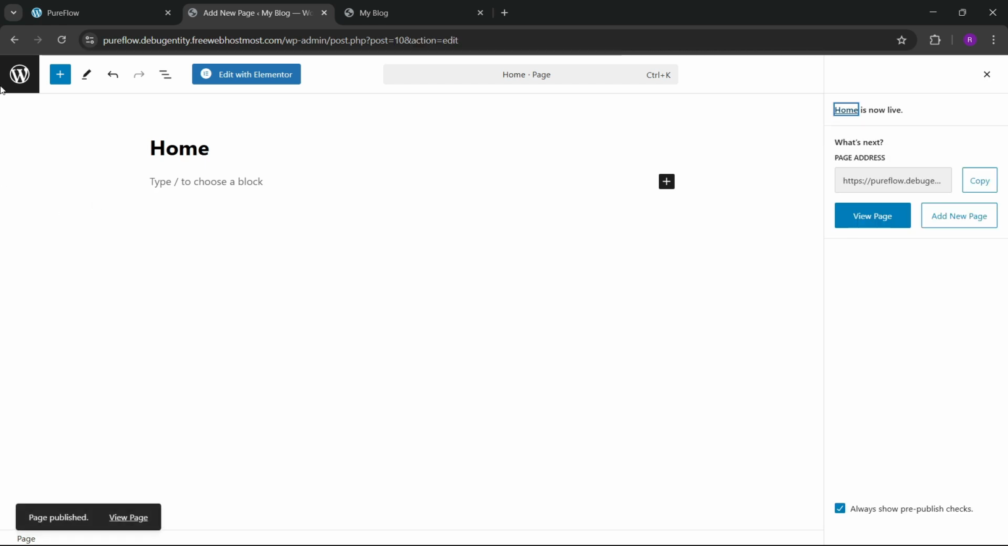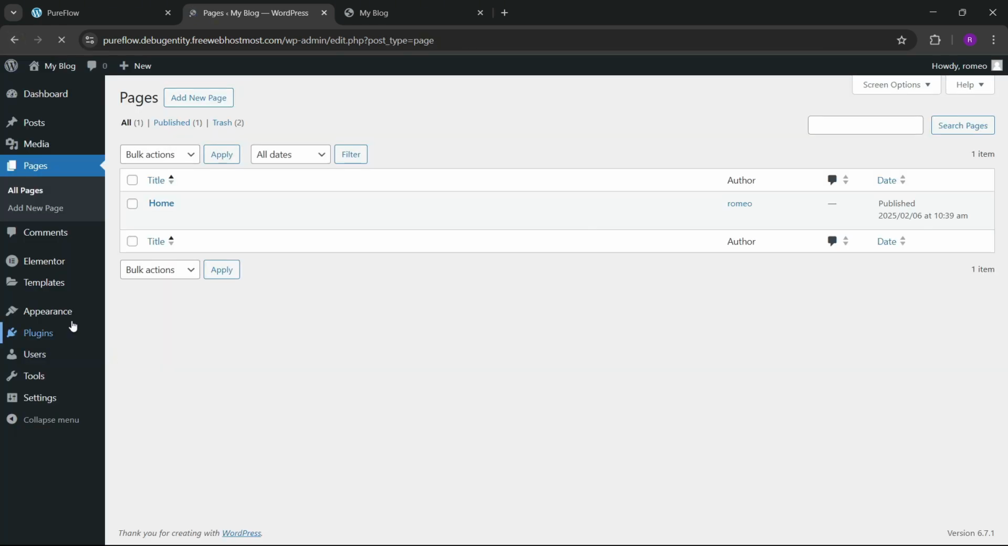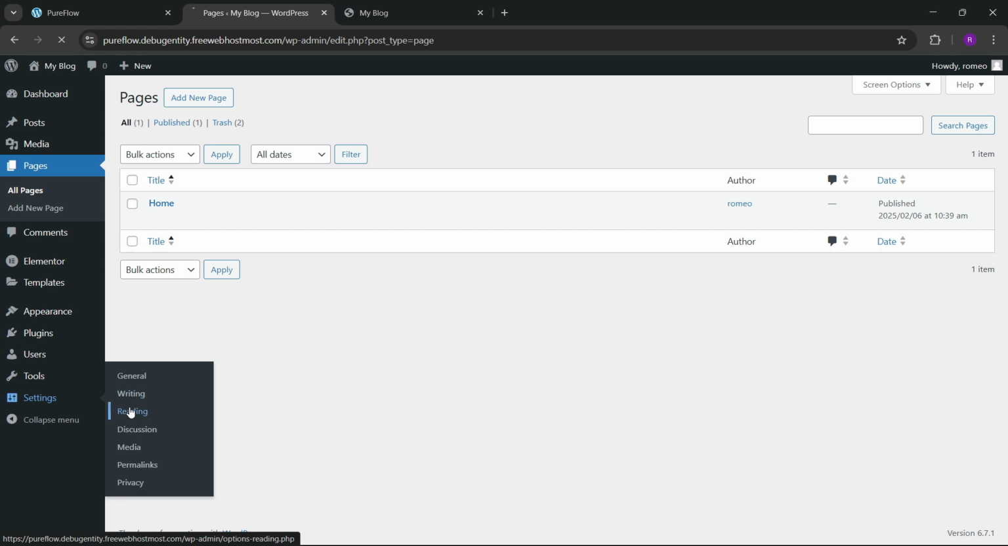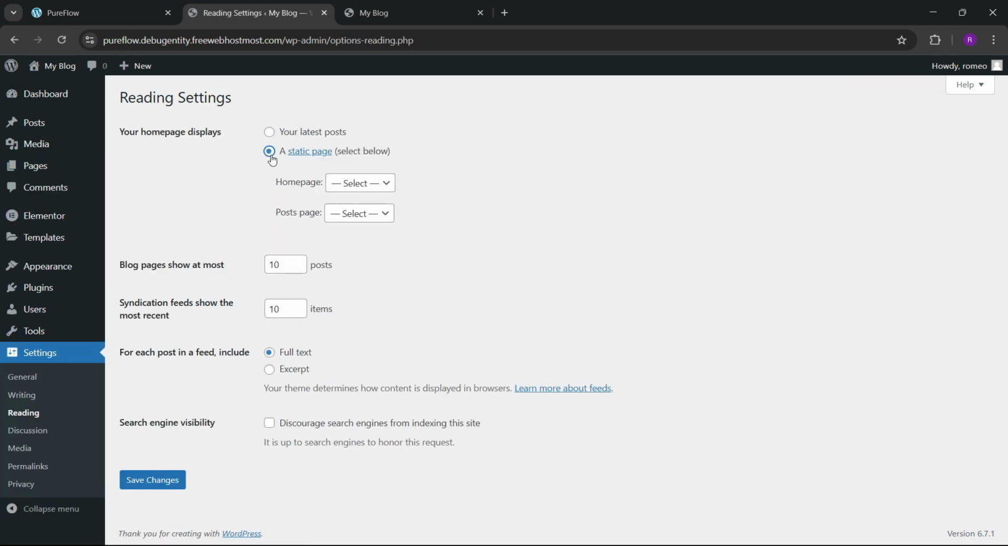Okay, let's publish this, and after that we have to go back, and here we have to go to the settings, go to the reading option, and here we have to choose a static page for the home page and save the changes.